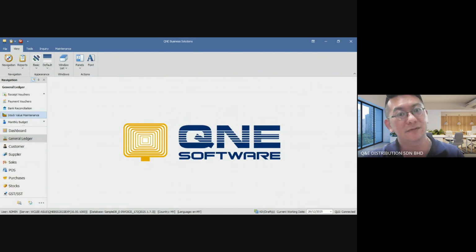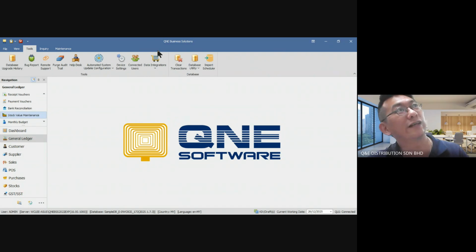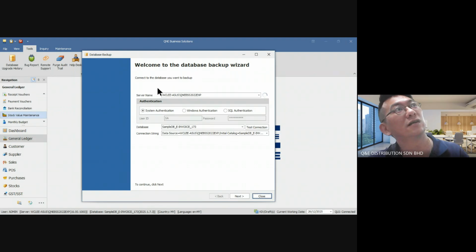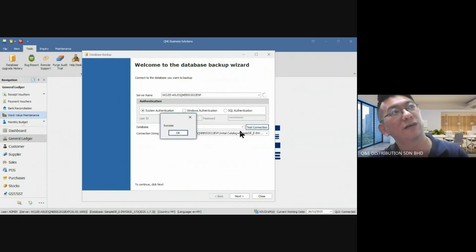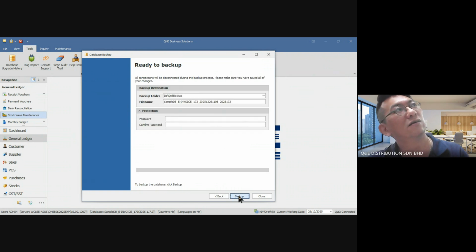Backup. You go to tools, then database utility. You click on backup. This is the server location, and this is your database. For this connection, make sure it's connected. Then you click next. The second thing is the backup folder.